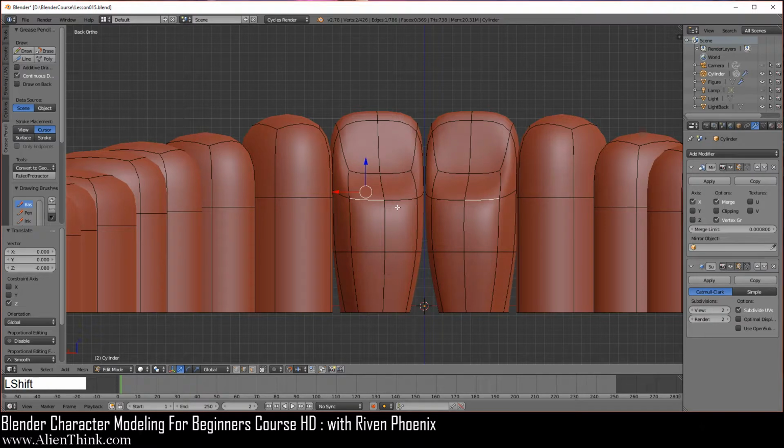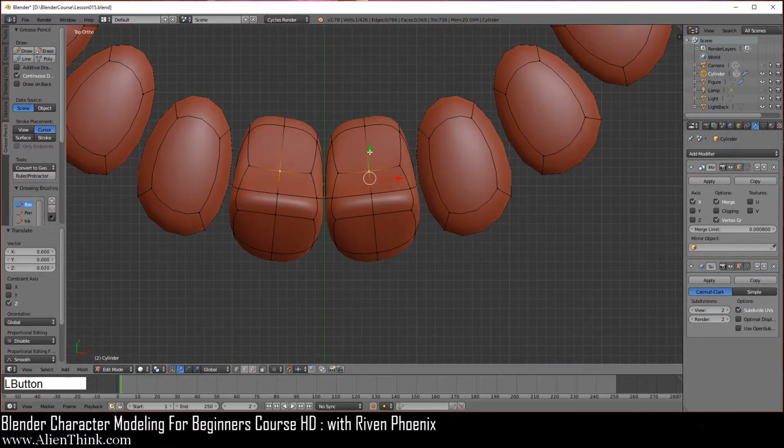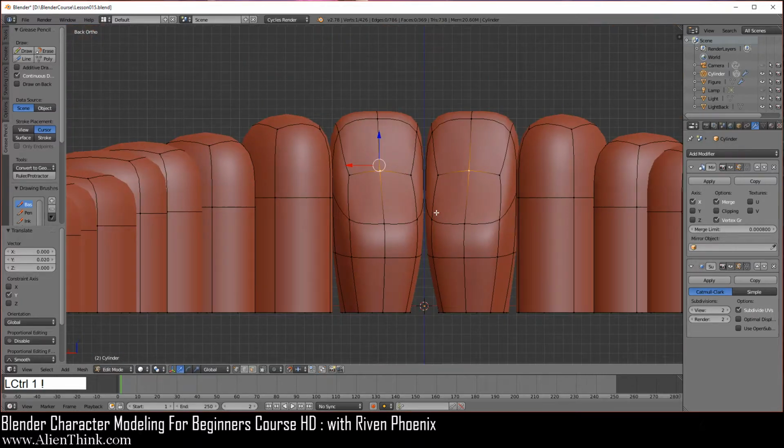Then click on this one, shift key on this one. Do 1, 2, 3, 4. Click on the vertex select mode. Click on this vertex, bring it up 1, 2. Go to the top view by pressing 7, bring it out 1 and then 2 over here. Then do Control 1 over here.